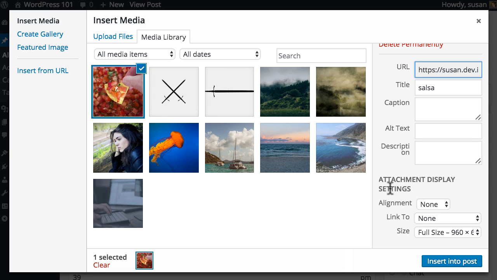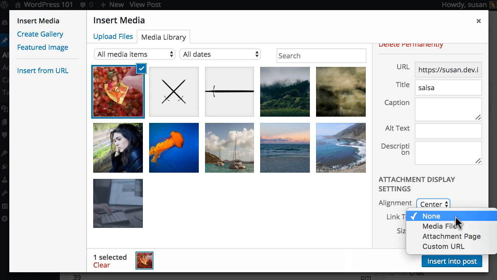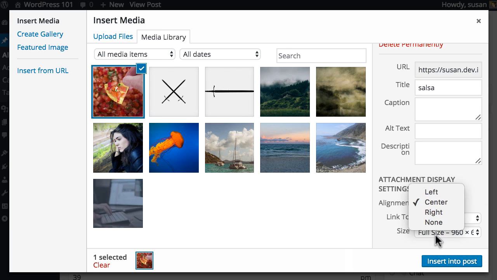Our last couple options we can change here are our display settings. So here we can change the alignment. By default it's none, but we can change it to be right aligned, center aligned, or left aligned. We can change what it's linked to, which I accidentally clicked center there, so I'm going to change that back to none.